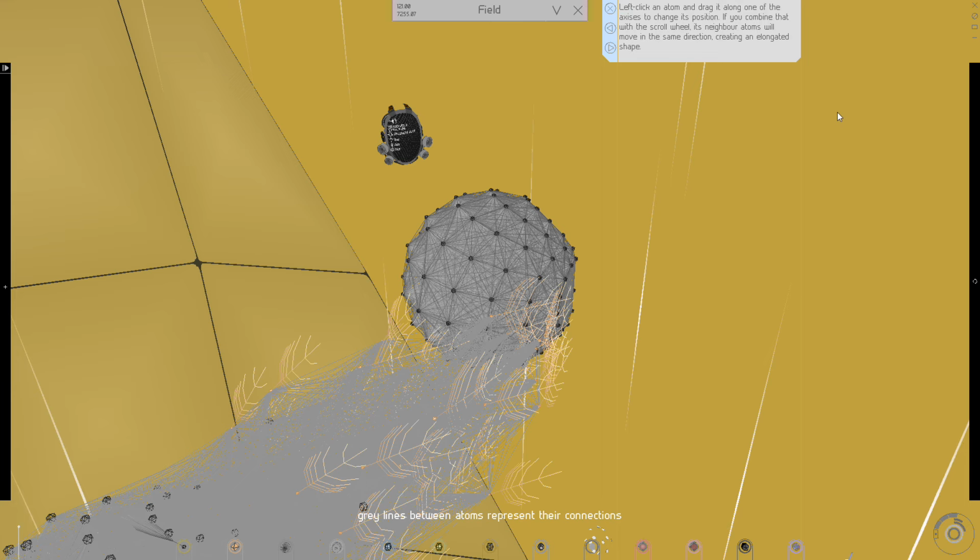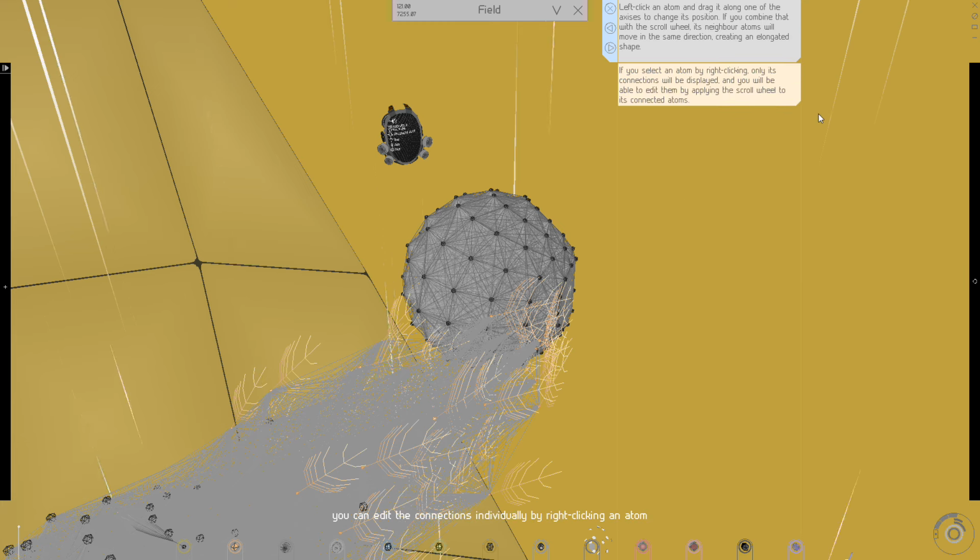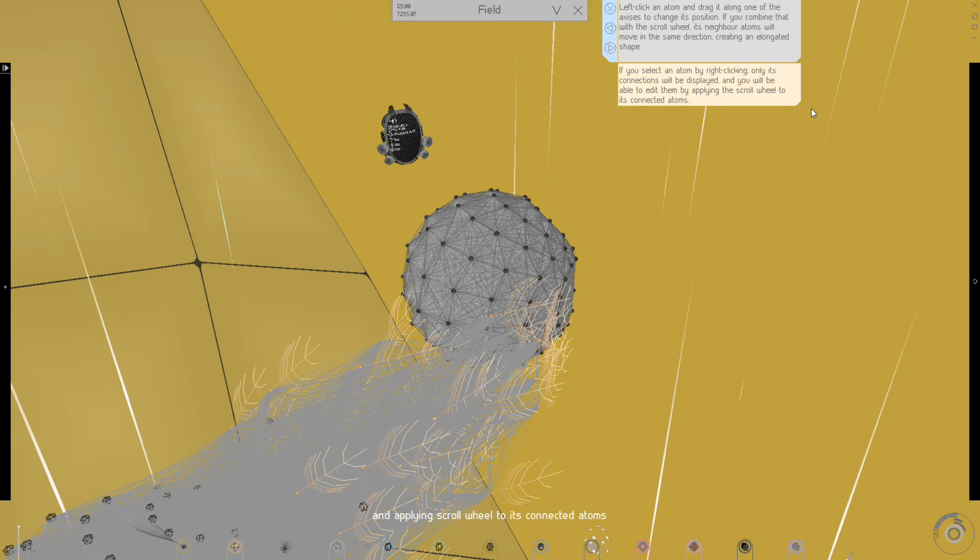Grey lines between atoms represent their connections. Darker lines indicate stronger connections. The stronger the connection is, and the further apart the atoms are, the more energy it will require. You can edit the connections individually by right-clicking an atom and applying a scroll wheel to its connected atoms.